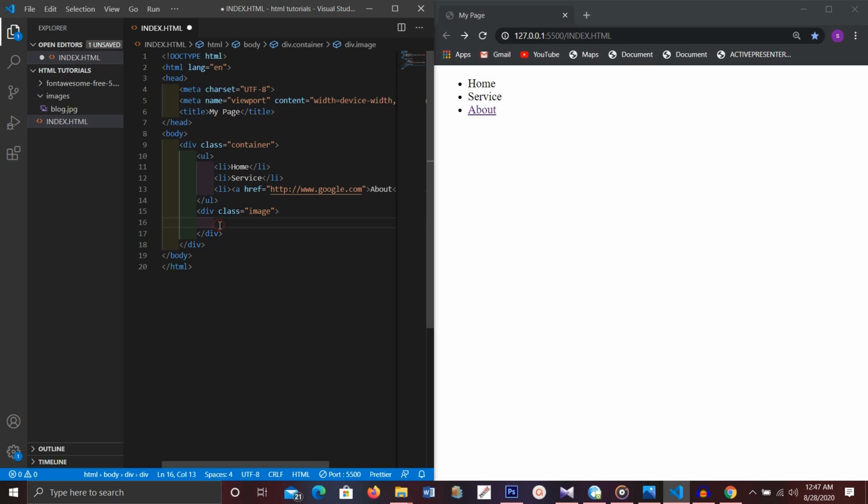So let's get going. So as I've finished with the div, then I'll go image. I'll type image. So immediately I type IM, as you can see, suggestions pop up.